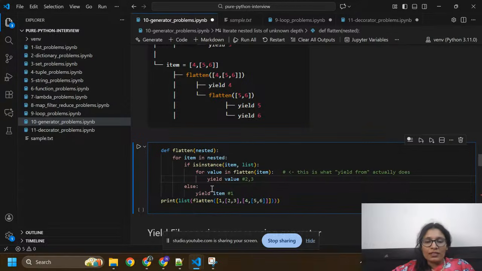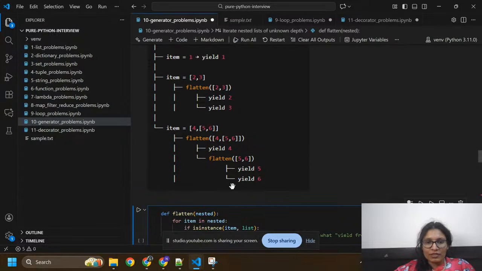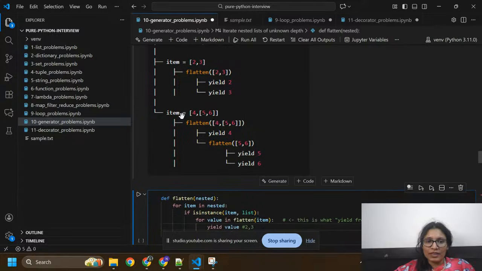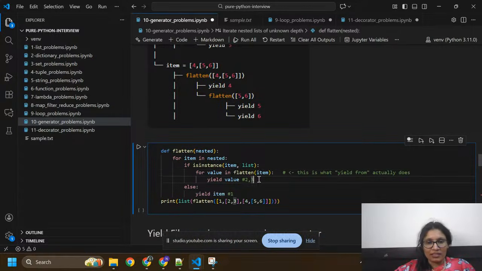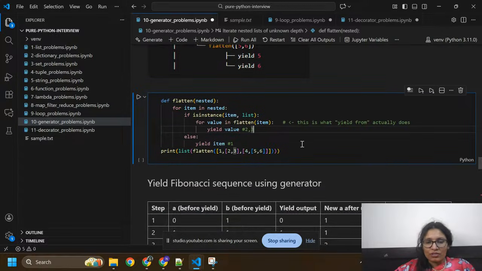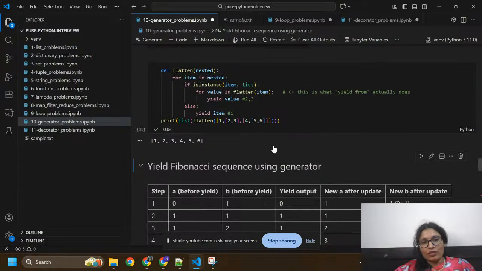Now we can check with this list, 4 5 6. So we are going to take 4. Here you can see 4 5 6, these are the items, and these items are present in a list. So we can check for value in flatten list item. So it will yield 4. And again this is in flatten, so we use 5 comma 6, so it will yield 5 one by one here and 6 again. So I hope you got it. Okay, so I got output 1 2 3 4 5 6.